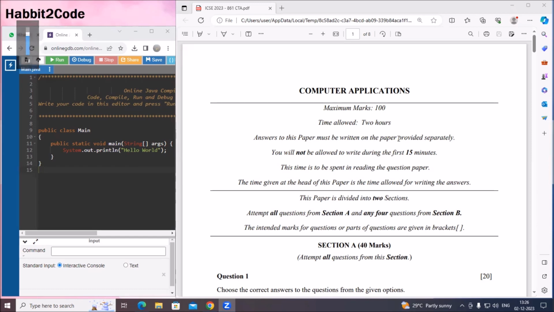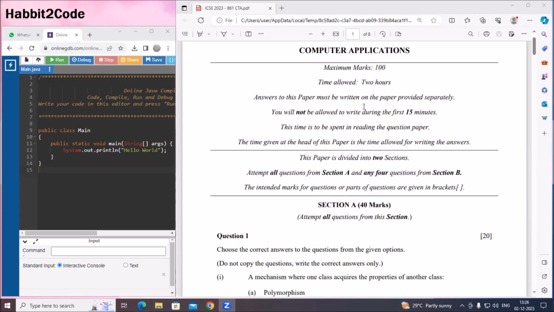Let us start with the ICSE board paper 2022-23. Maximum marks 100. Time allowed 2 hours. Answer to this paper must be written on a paper provided separately.